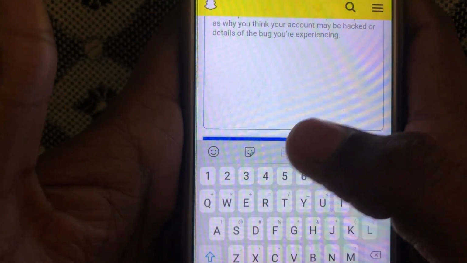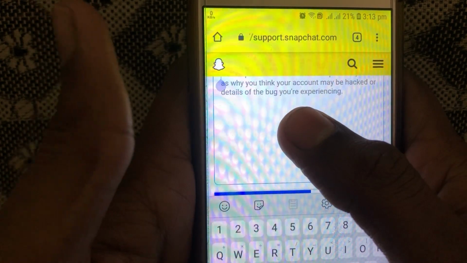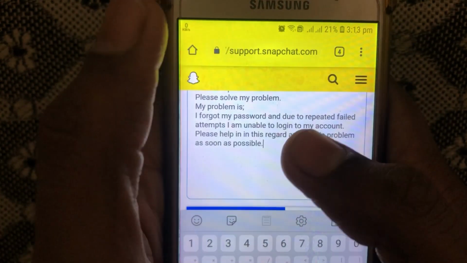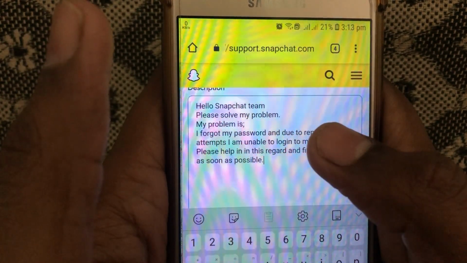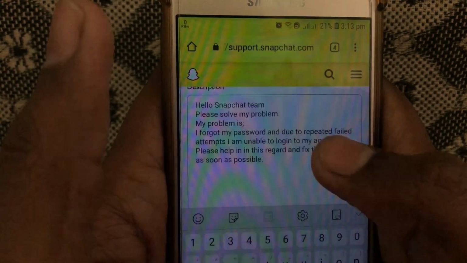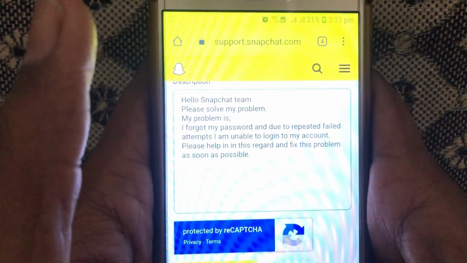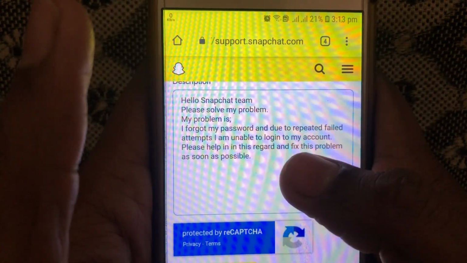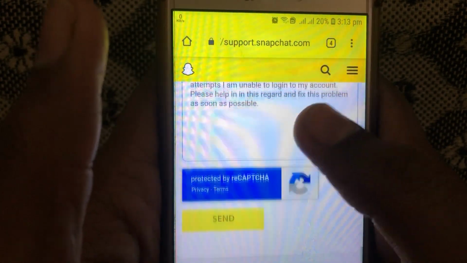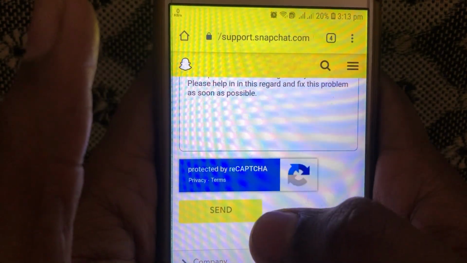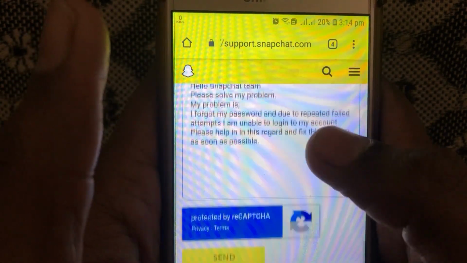After that you have to explain the problem to the Snapchat team, what problem you are facing. Here you can say, "Hello Snapchat team, please solve my problem. My problem is I forgot my password, and due to repeated failed attempts I am unable to log in to my account. Please help me in this regard." After doing so, you can fill in that captcha and send it to the Snapchat team.